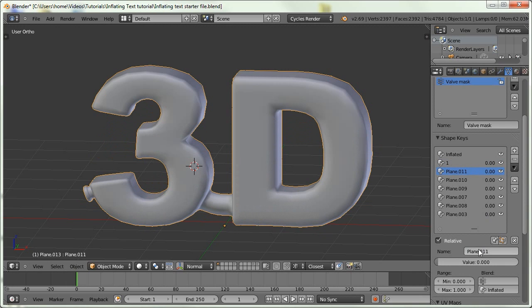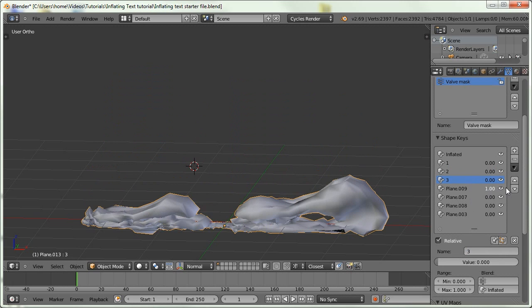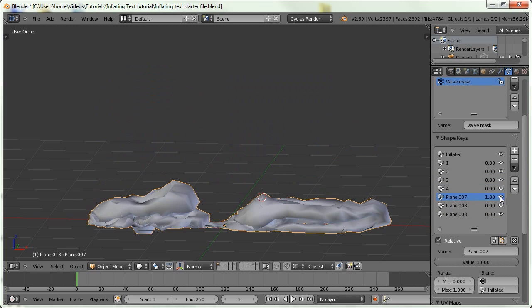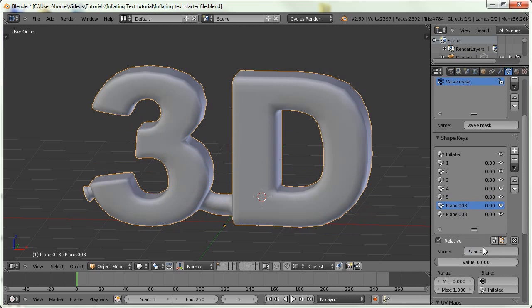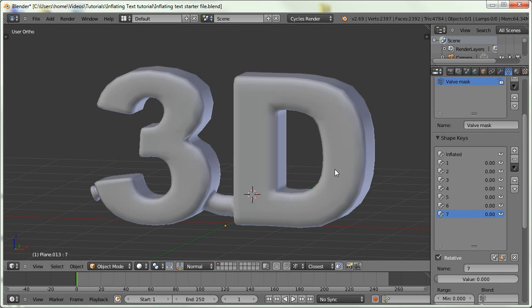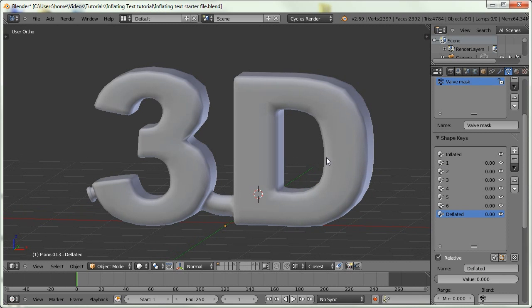That looks like it could be the next one. So we'll press 2. And hopefully these will all be in the correct order. So we'll try it and press 3. So we've got all of our shapes going from inflated all the way down to deflated. And I also want to create a few more shapes, and we're going to create these ones manually.